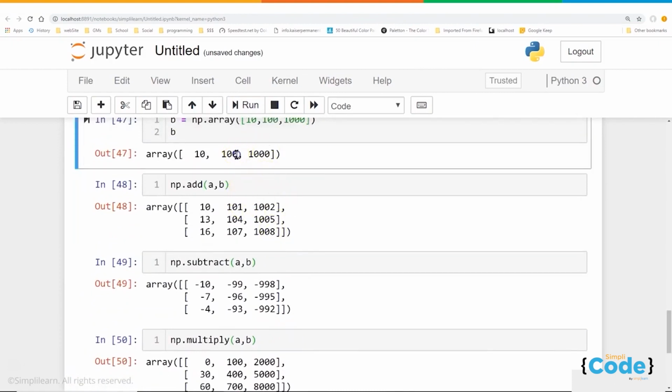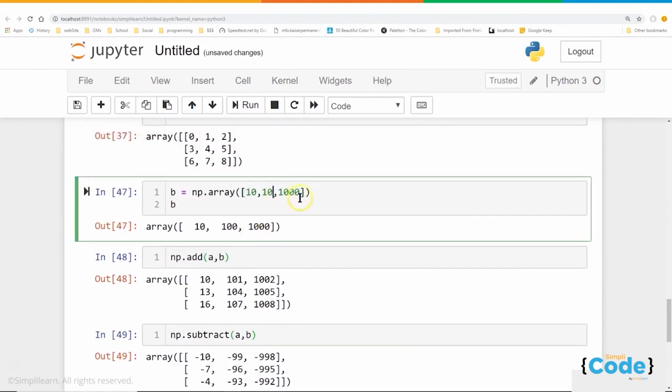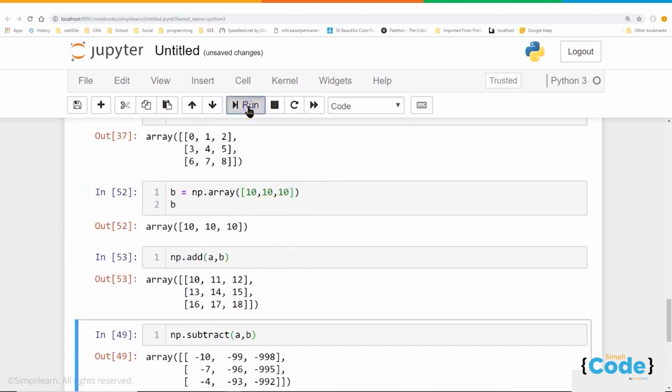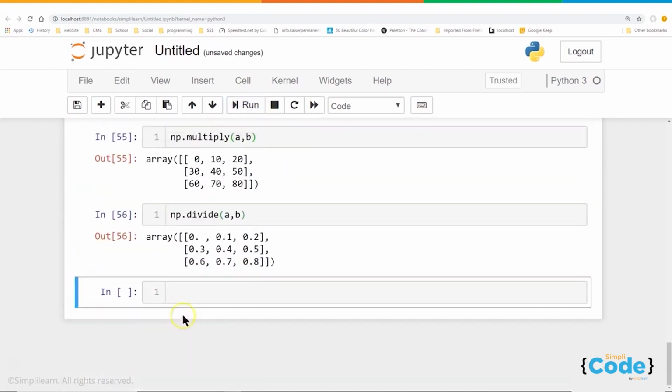Again, let's set this back to 10. Oops, it's right up here, wrong section. There we go, 10. And we'll just go ahead and run these and get back to where we were.